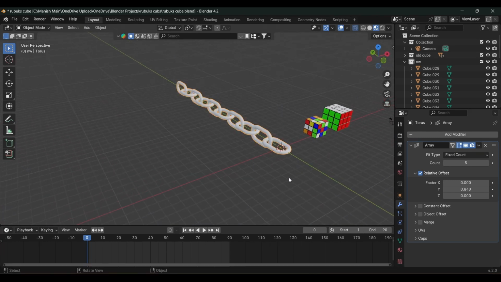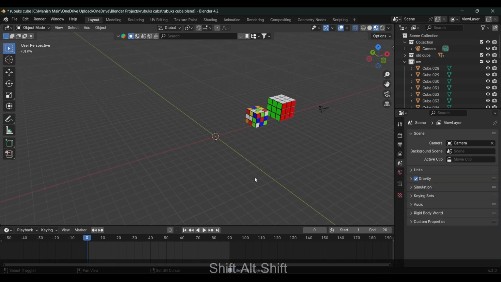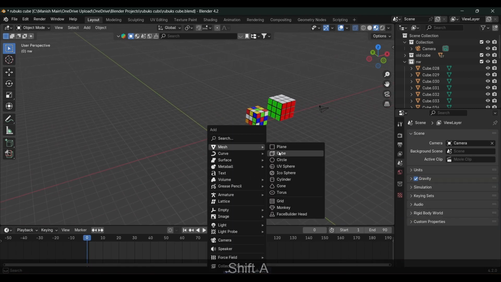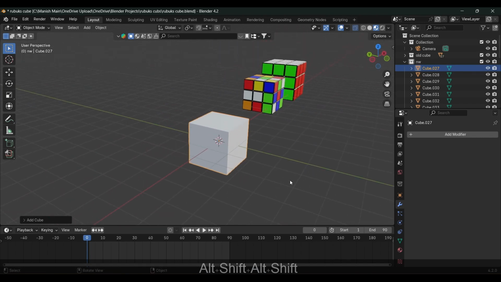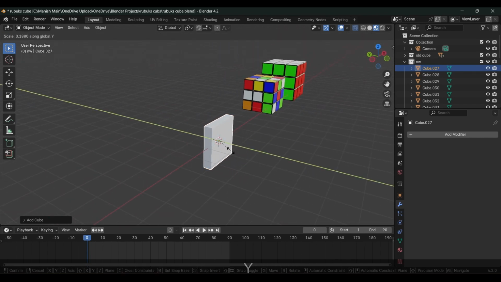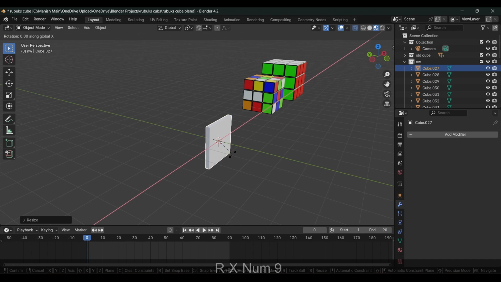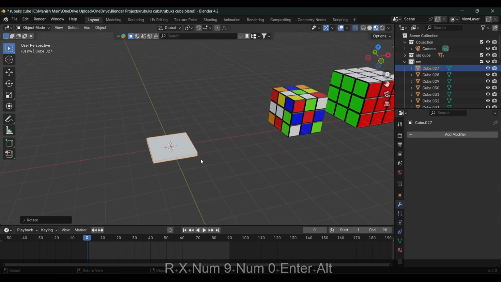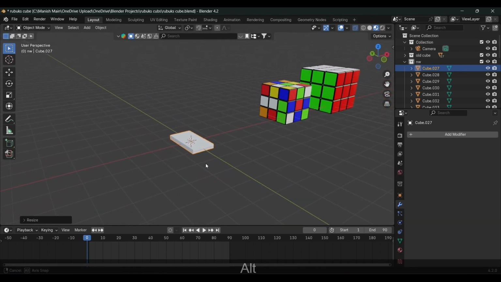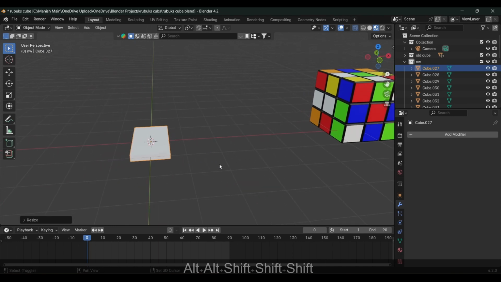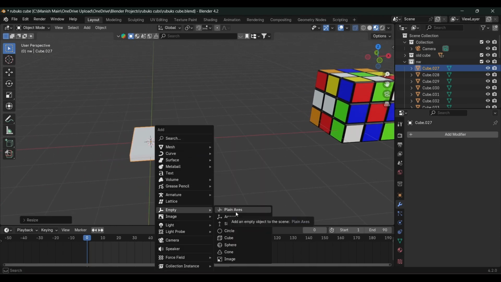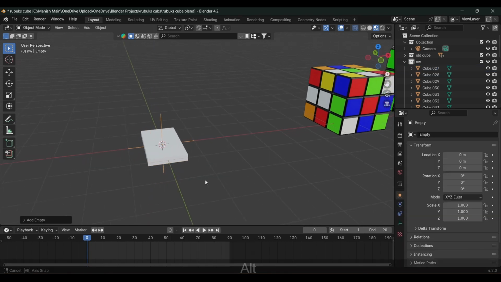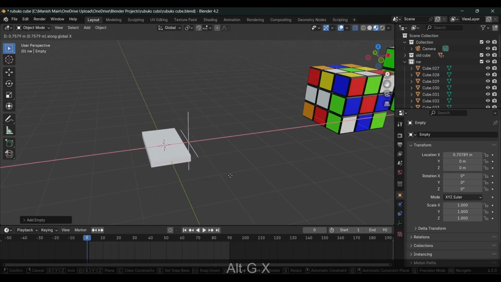Let me delete it. Now I'm gonna add a cube again. I'm gonna make a stair. So select this and press S and Y, R X 90. Now S X. Now I'm gonna make a stair. So I'm gonna add an empty, simply used to modify anything. So I'm gonna use plain axes, press G and X.